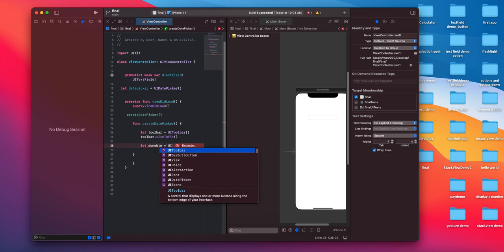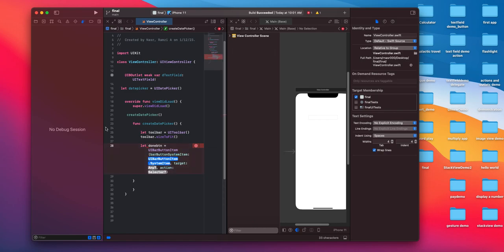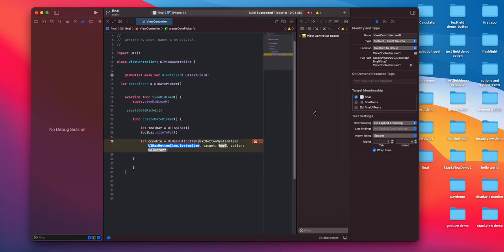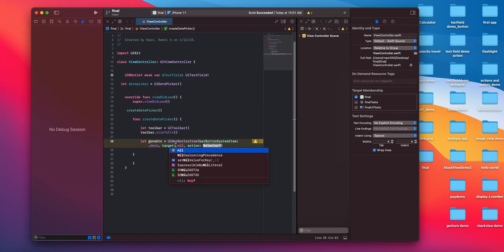equal UI bar button item, and select the second one that's down. Let me make this easier. Okay, and then for our system item, we want dot done. Our target is going to be nil because we don't have one. And our action will be called done pressed, and that will be the name of our function that we'll create later.